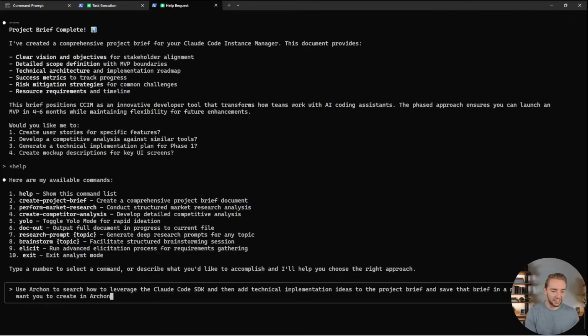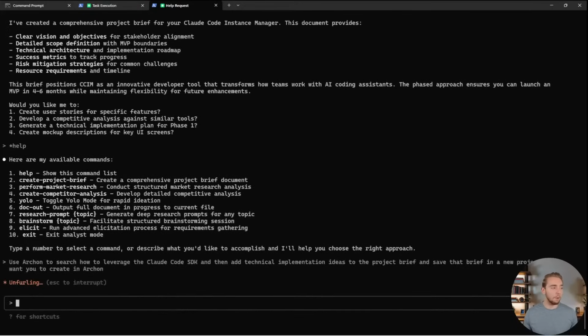This is where we really start to see the integration here. So we're going to have Mary, instead of just going through the typical flow that you do with the BMAD method where you store all your documents in your source control, just in your project folder, actually use Archon. She's going to do some research on how to leverage the Claude Code SDK so that she can help me generate a more technical implementation plan, and actually do it based on the Claude Code documentation instead of just simple research or hallucinating something random. It's going to use Archon. That's going to help a lot. And then we'll store the brief in Archon as well. And we'll do that in a brand new project that we create.